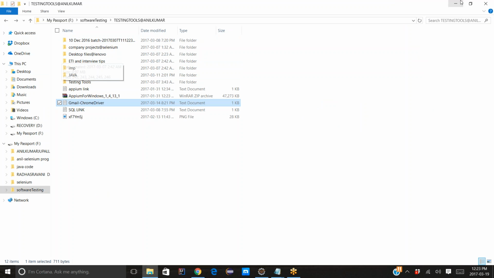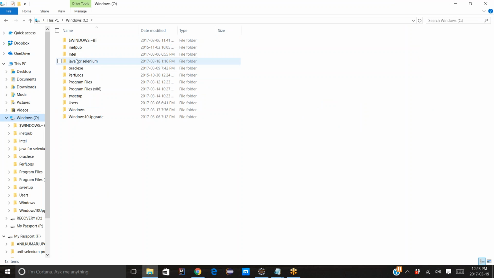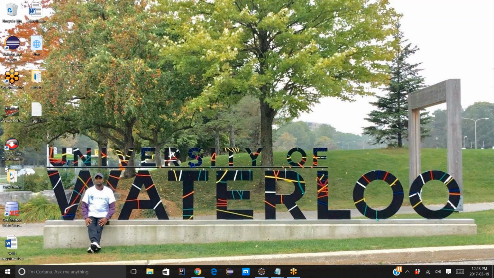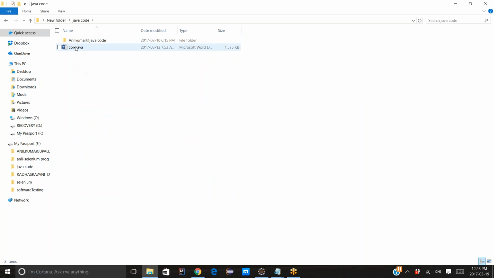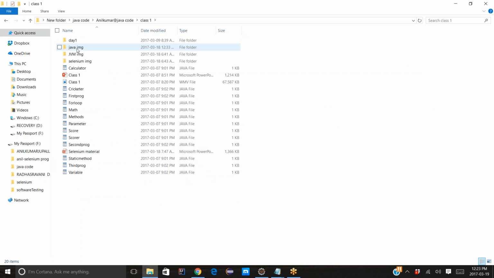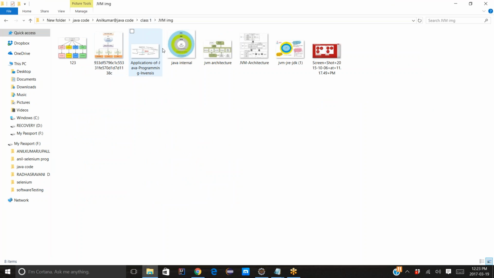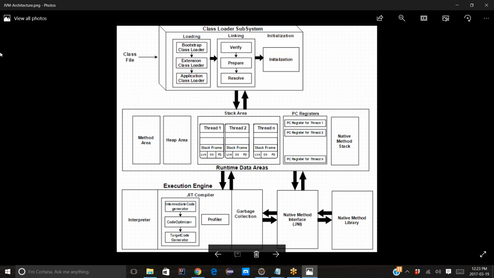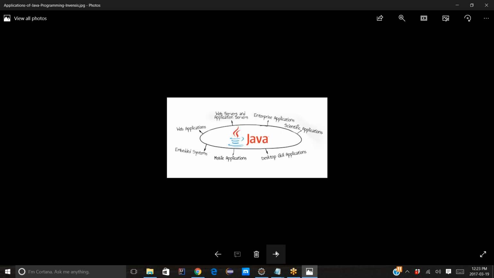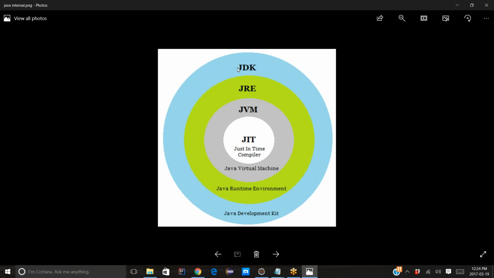Look at this right now, the architecture. In the JVM, if you look at the JVM architecture, this is the Java Virtual Machine's architecture. See here. JDK is the topmost container. Inside the JDK, we have a JRE. Inside the JRE, we have a JVM. Inside the JVM, we have a JIT compiler.